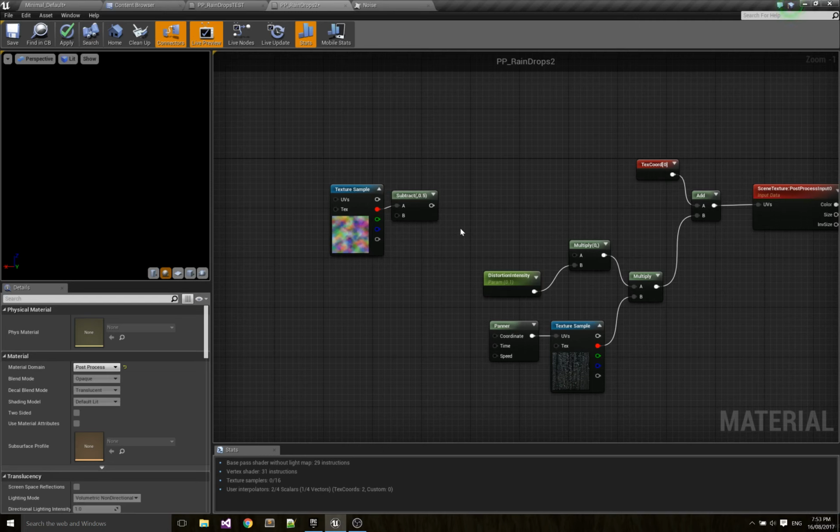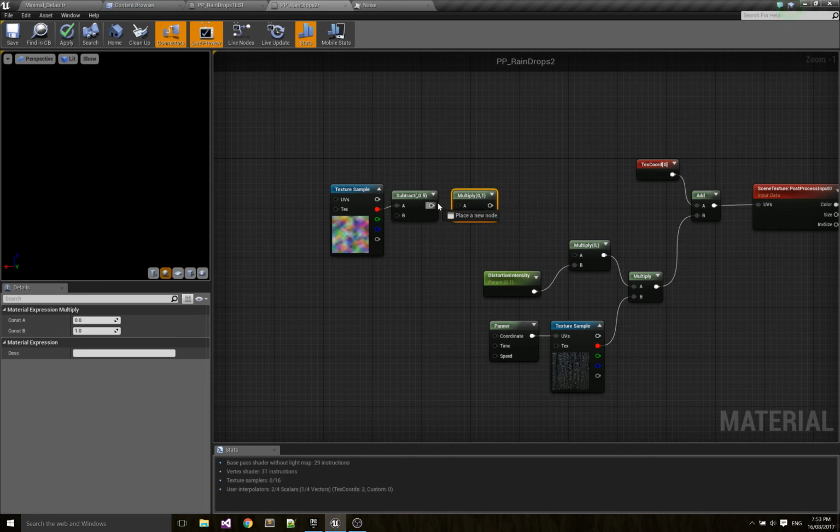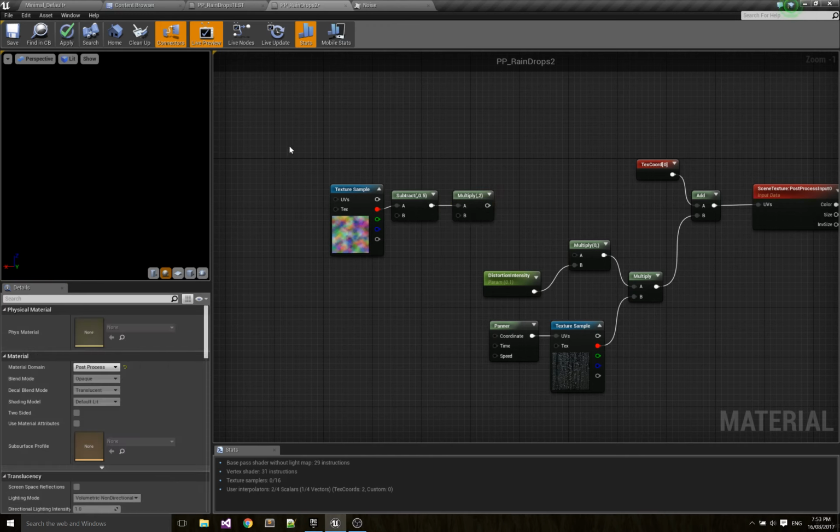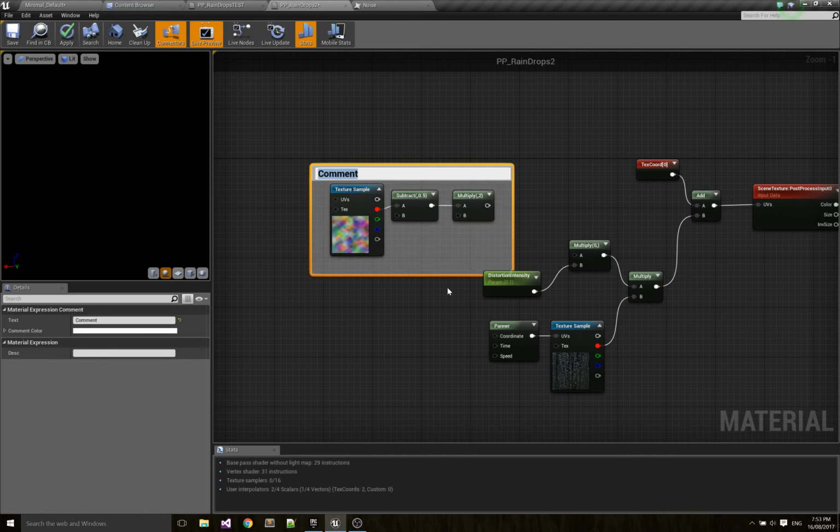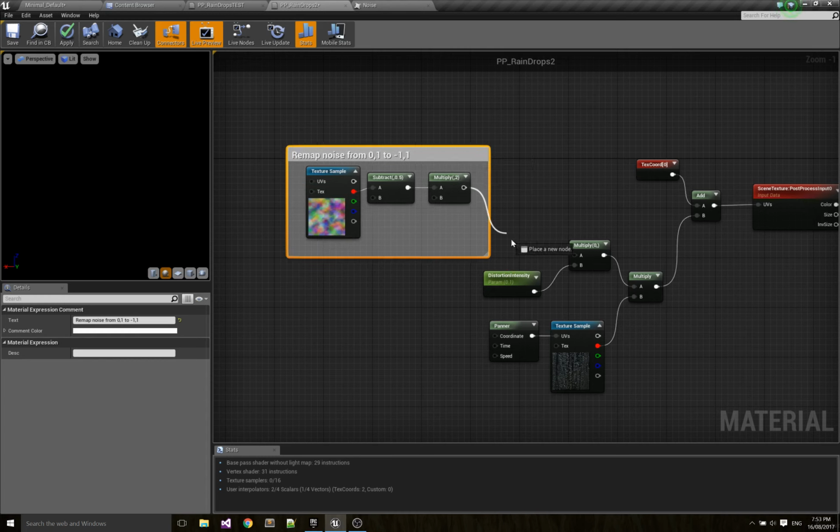What if we multiply that by 2? That'll do it for us. That'll get us in the range of -1 to 1. So I'm going to chuck in a multiply, and I'm going to multiply by 2. And I should also put a comment in here. I'm going to say remap noise from 0, 1 to -1, 1, just so I know what that maths is doing, because I don't have a very good maths brain, and I'll look back at this and be like, what the hell was I doing there? That looks kind of weird.